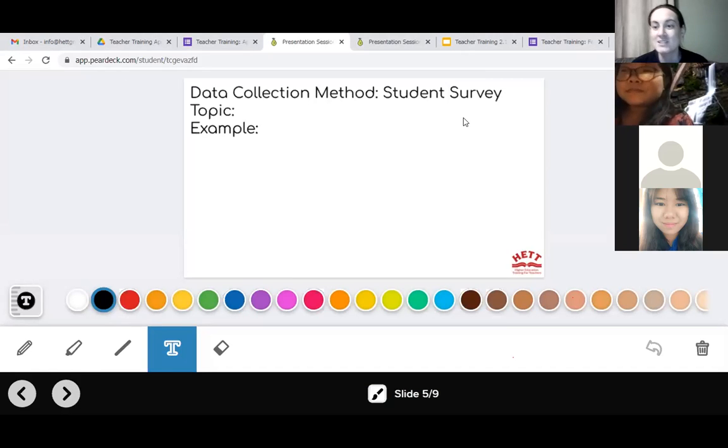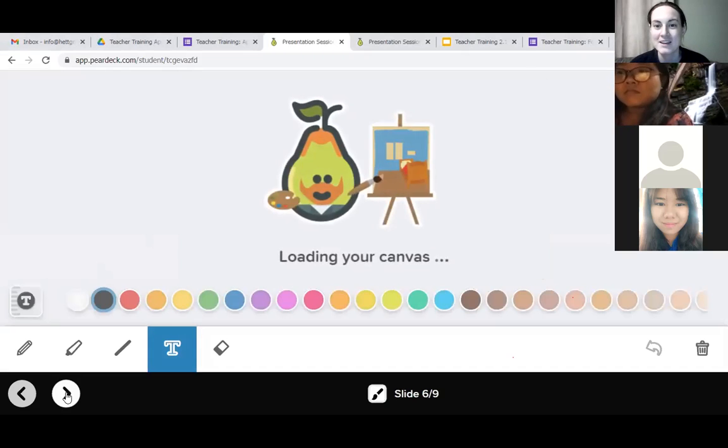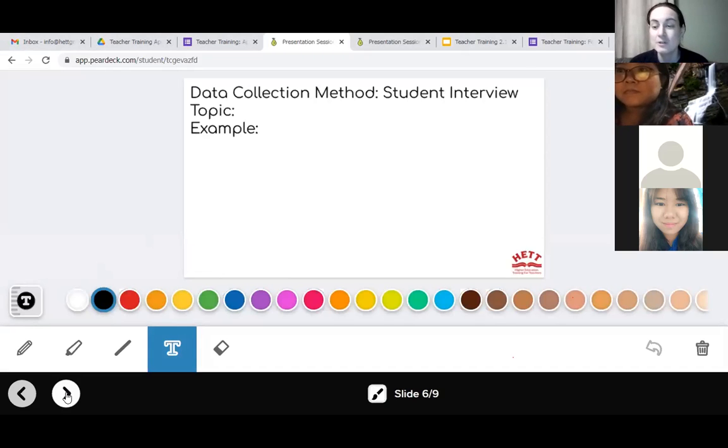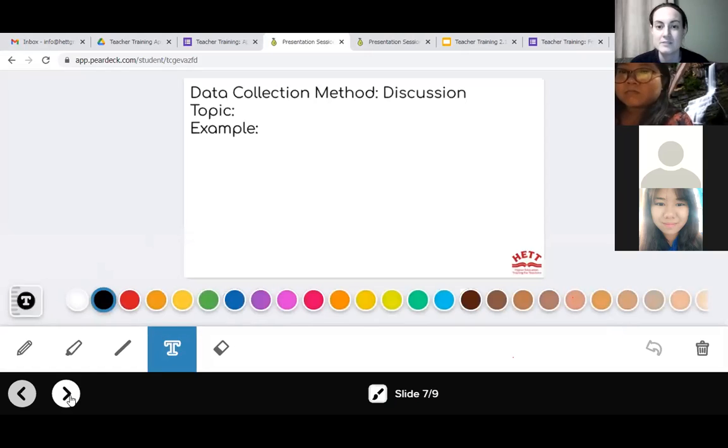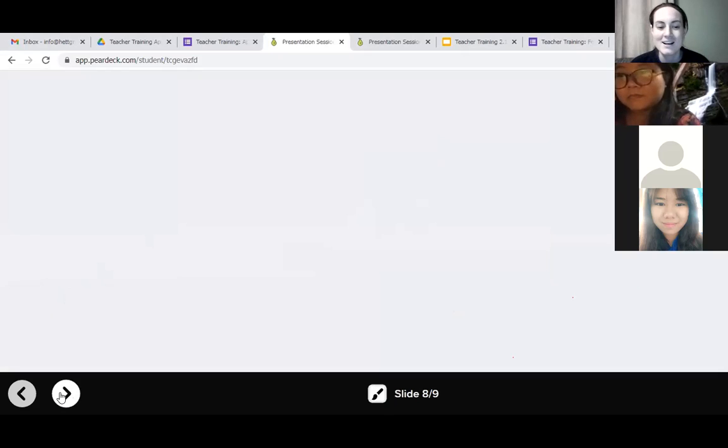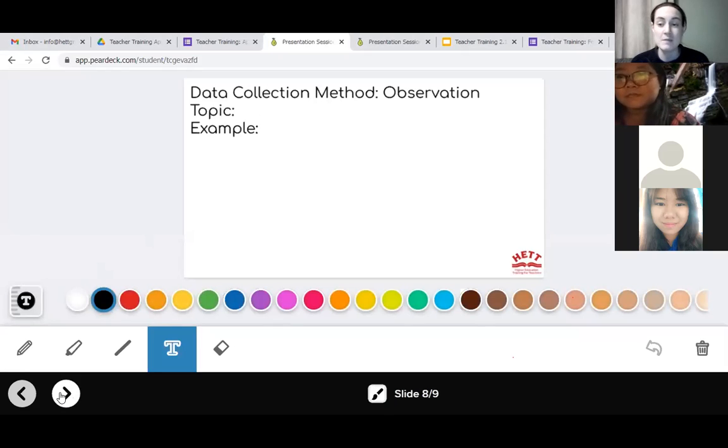But here it's a student survey. Choose a topic, and then you can write one question if you want. If you want to do more, you can do more, but we don't have a lot of time. So this is a student interview. Choose a topic. What question could you ask the student? A discussion. What question could you ask to discuss in a group of students? An observation. This might be a bit more difficult, but what could you observe?